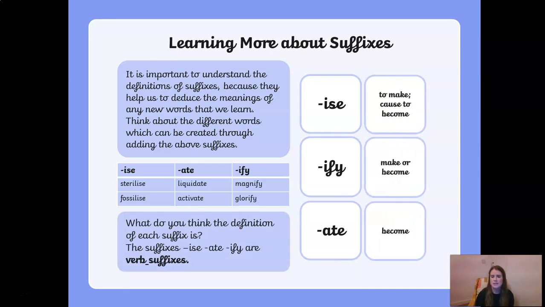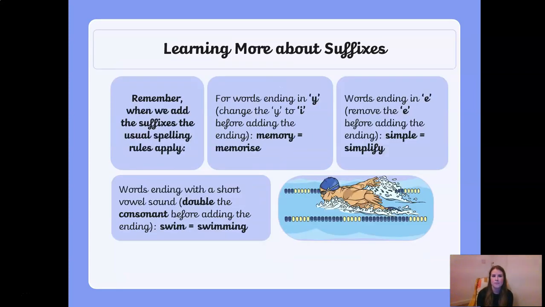So ISE means to make, so to cause, to become. So when we have to sterilize something, we are changing it. It has a cause and an outcome. IFY means to make or become. So when we magnify something, it's becoming something, we make it magnified. And when we have ATE, that's looking at something in terms of what it becomes. So if we liquidate something or we activate something, it's changing what the outcome is.